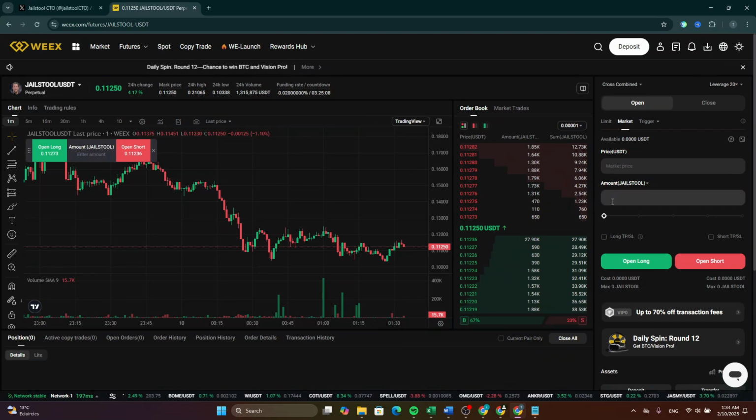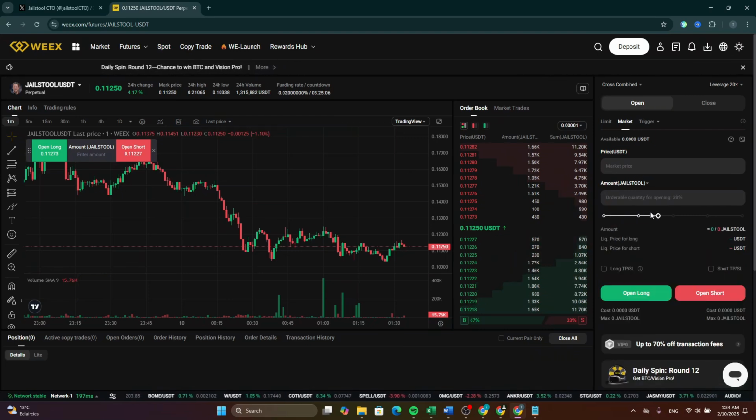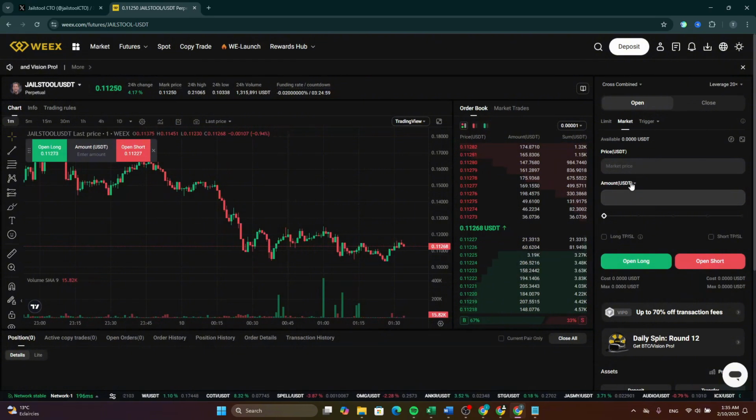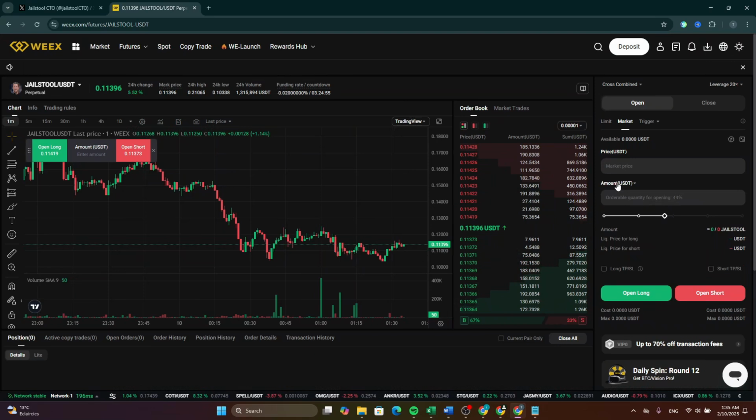If you select the market, you can drag this to see what percentage you want to use of the USDT you have in your account. But first, click here and select the USDT to be able to buy with it. Drag it to set the percentage of USDT you want to use to buy this token. After you set the percentage, click on open long and you will be able to buy this token on your account.